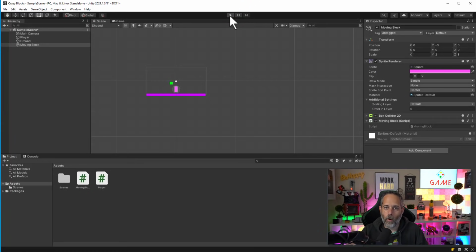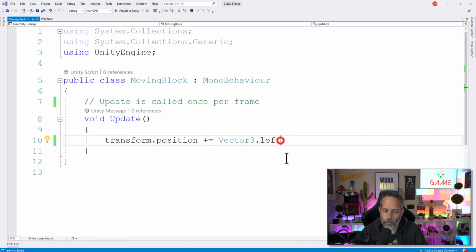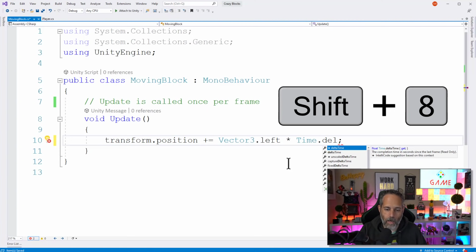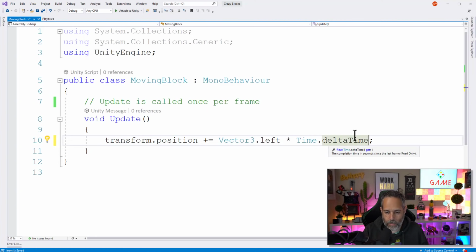So I need to change this and make it adjust to only move 1 unit per second instead of 1 unit, well, 1 meter or 1 unit per frame. To do that, we'll go into our MovingBlock and we'll just multiply this Vector3.left times, with the star, which is shift and 8, Time.deltaTime. That's an uppercase T, then a lowercase d, and an uppercase T again. That will give us the amount of time that's passed since the last frame.